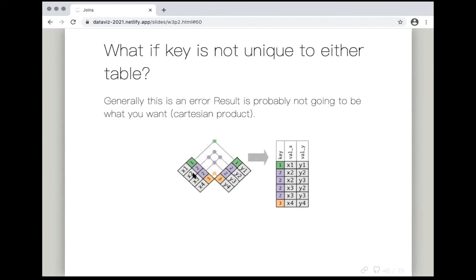So what happens is this 2 here, x2, matches with y2 and y3, right? And this 2 here for x3 also matches with y2 and y3, okay? And so then we end up with something that looks like this. We had 1, 2, 2, 3, 1, 2, 2, 3, and we end up with 1, 2, 2, 2, 2, 3, all right? And what can end up happening with this is you have 2 data sets, right? You join them. The key is not unique in either data set. And so you start out with, say, 100 rows in one data set and 200 rows in a different data set, and you end up with a data set that has like 4,000 rows or something like that, right?